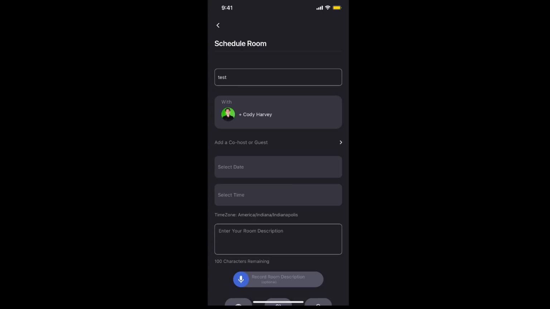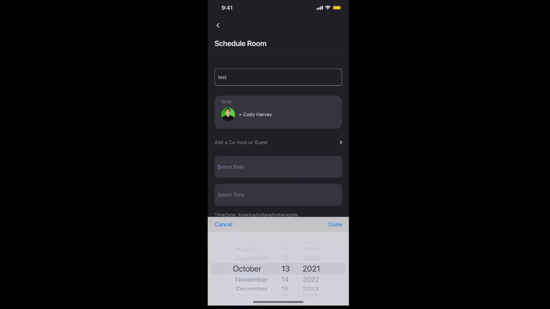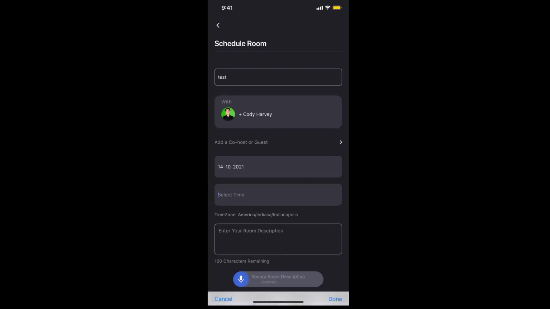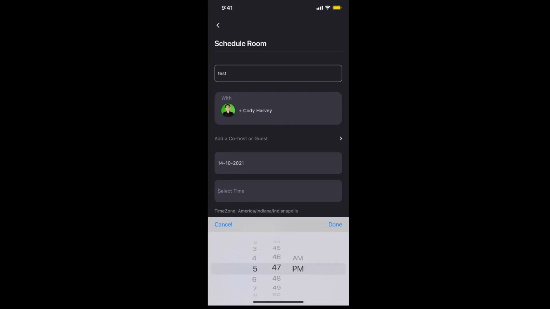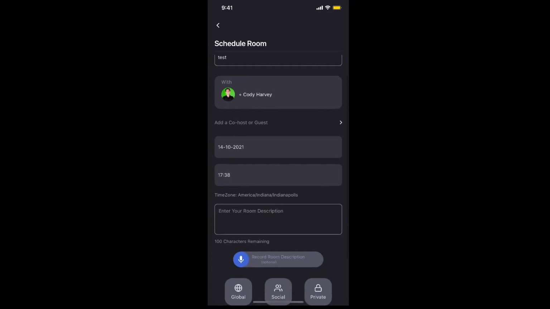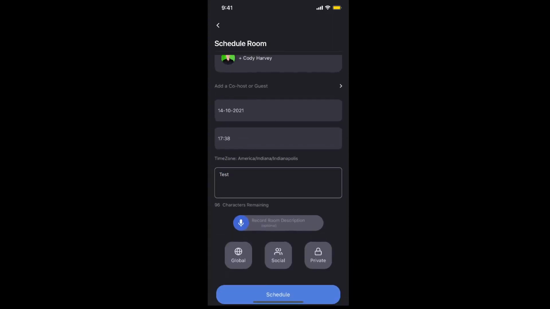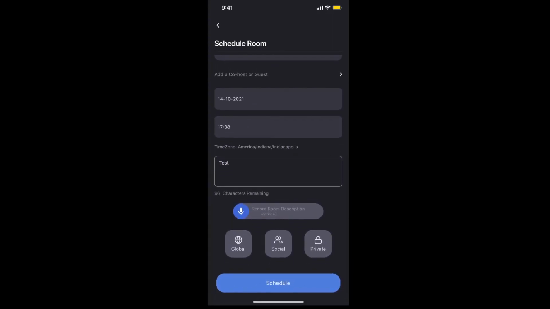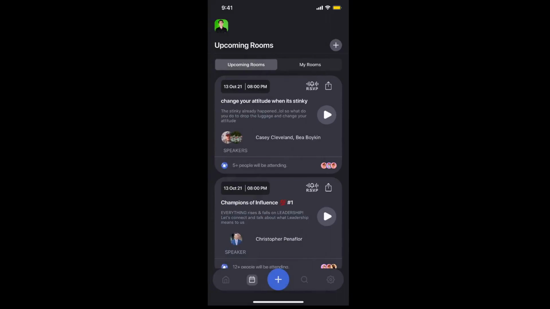Next, select the date. So let's say October 14th. And then you select the time. Let's just do 5:38. That works. Give your room a description. Like I talked about earlier, you can add your room description, which is optional, which I already went over earlier in the training. And then you also get down to your global, social, or private, as I mentioned earlier in the training. So I'll just do social, and then we hit schedule. We have successfully scheduled that event.